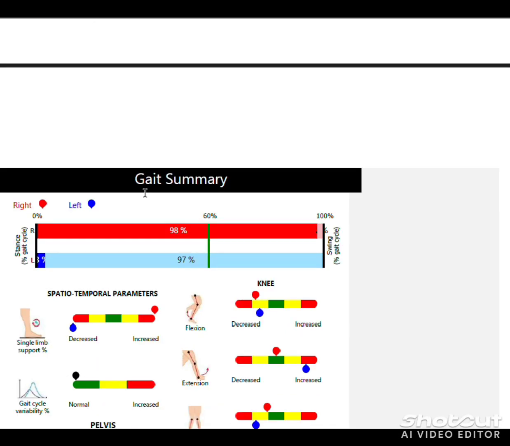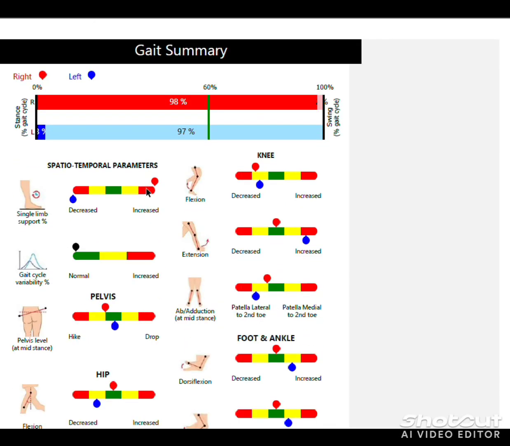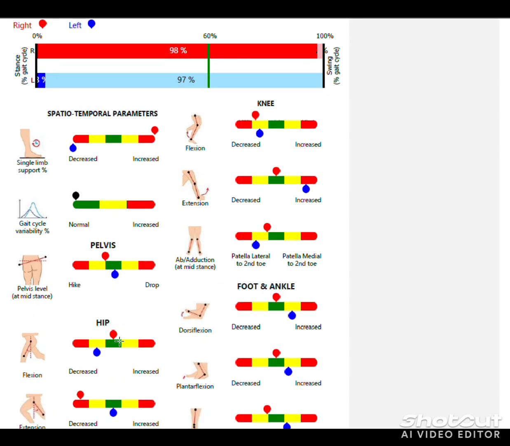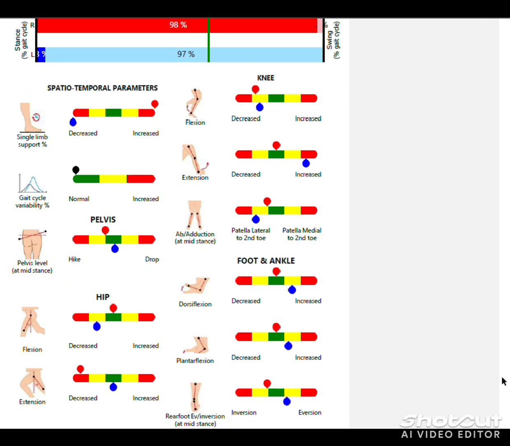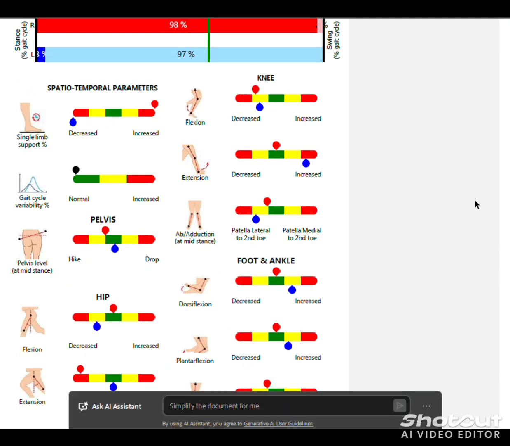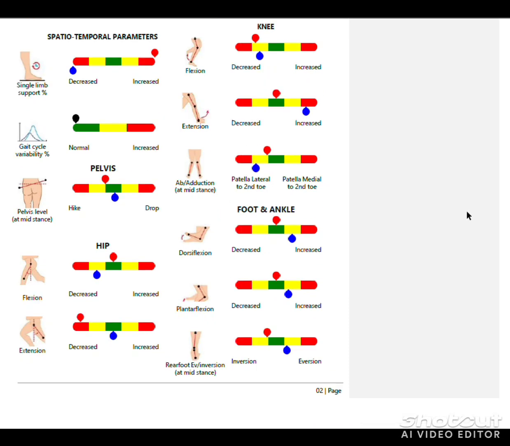First the patient details, then the gait summary, foot and ankle, pelvic, knee, spatiotemporal parameters, and hip. These are the standard parameters given, which were compared with our given image data.